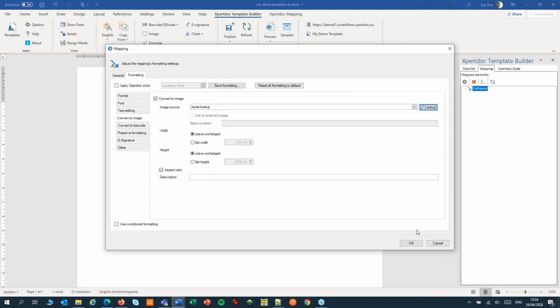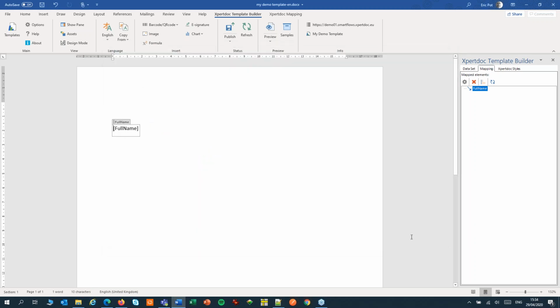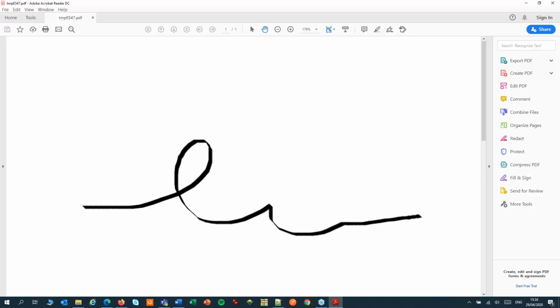Let's OK that and create a preview again. It now matches the name of the user with the name of the asset. So these can be used for signatures, but also for logos, for instance, a logo per business unit.